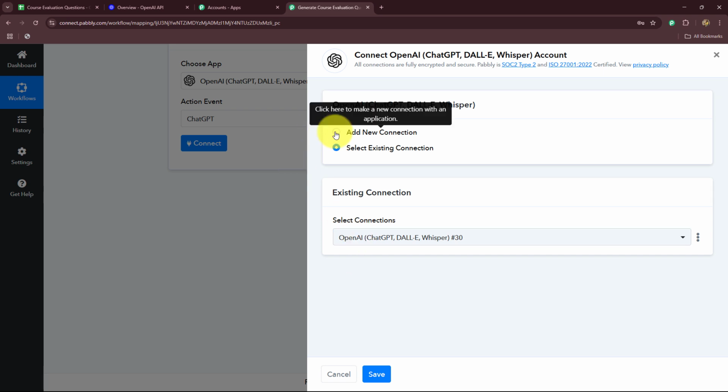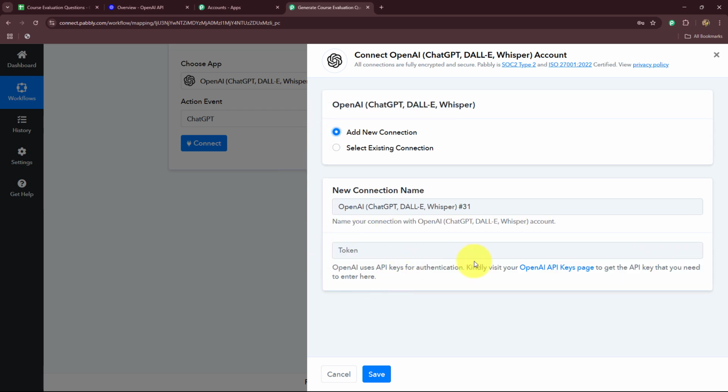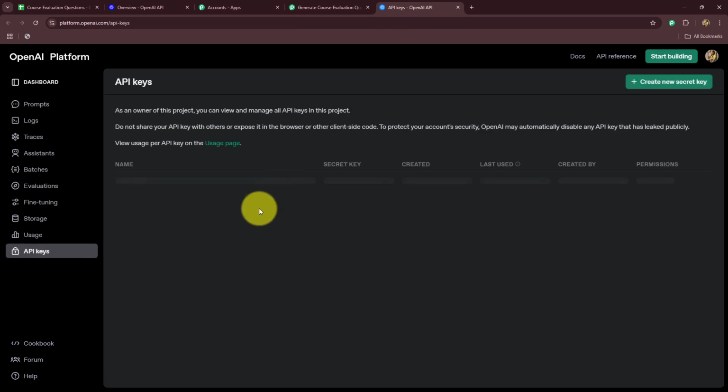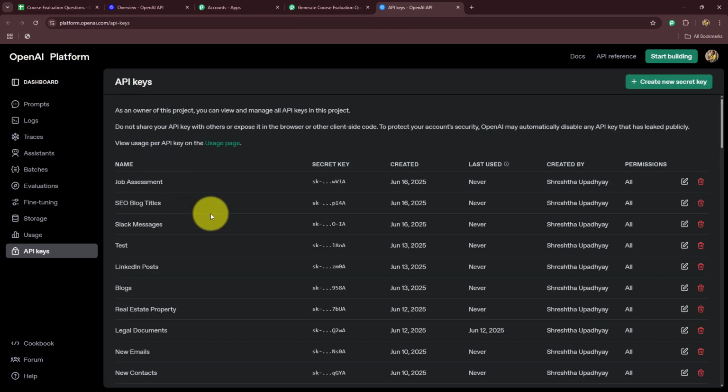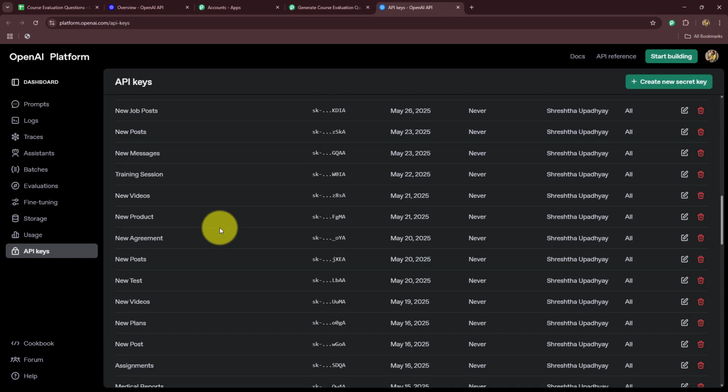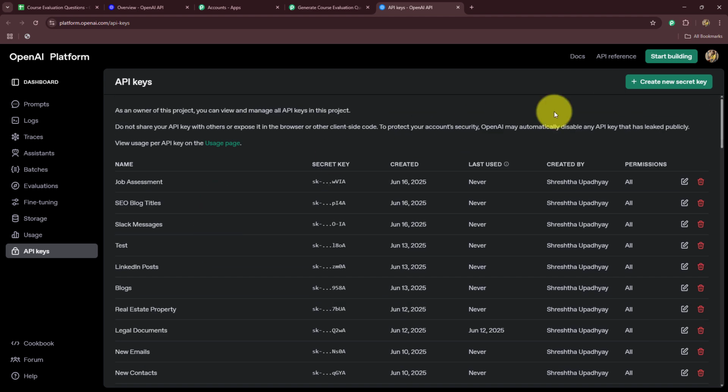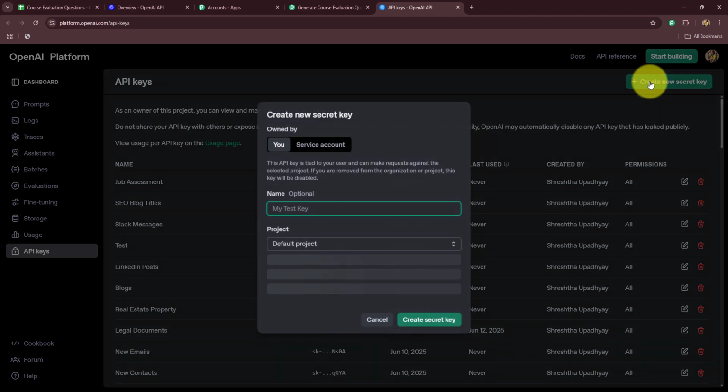To create a new connection, you can click on add new connection and you can enter a token over here. To generate the token, click on this hyperlink. If you are already logged into your OpenAI platform, it will redirect you towards the API key page of OpenAI API key section, and these are all the keys I have created for different requirements. Now to create a new key, we have to click on this create new secret key button.